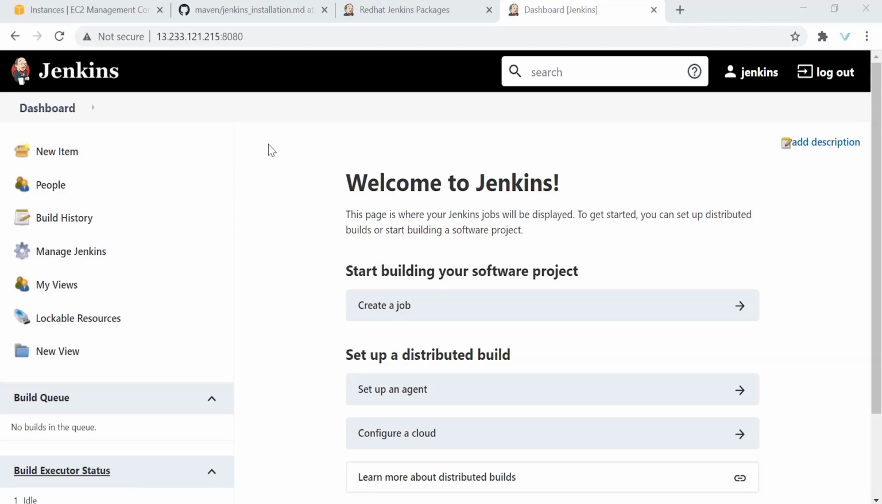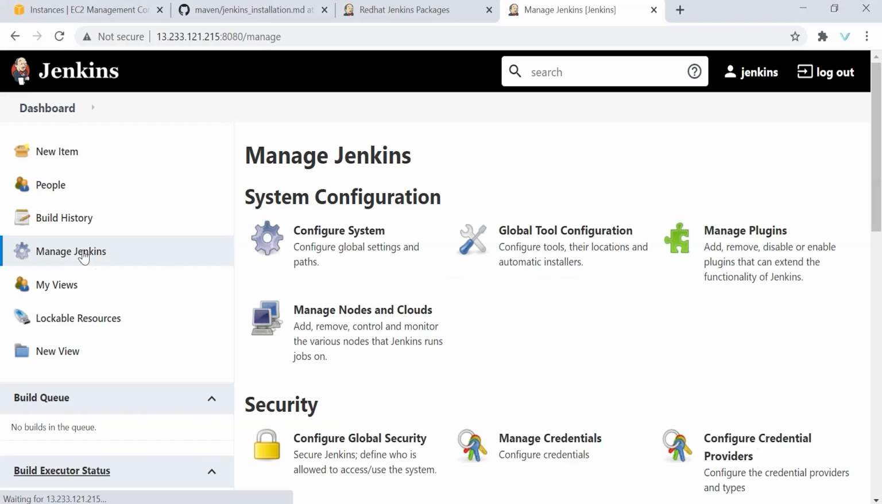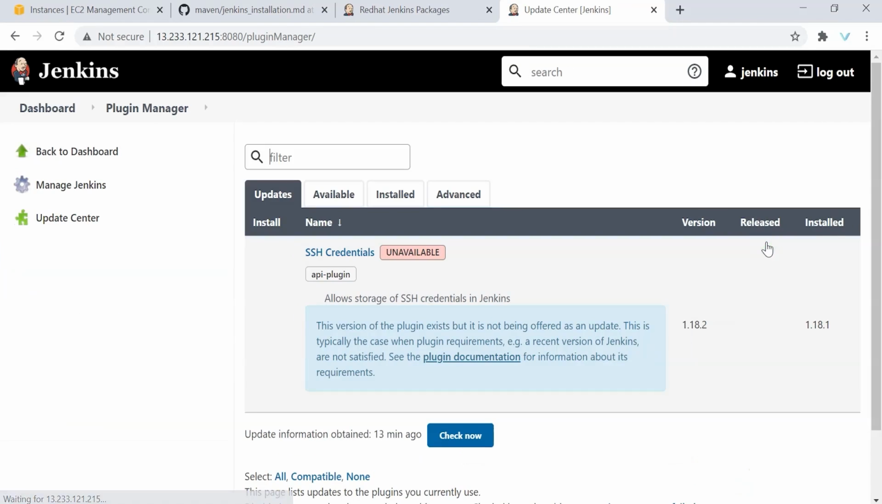In the previous lecture, we have seen how to install Jenkins. Before adding our Maven build server as a slave to Jenkins server, we need to do some configurations. For that, first go to Manage Jenkins and we need to check whether all the plugins are available to add our Maven as a slave system.